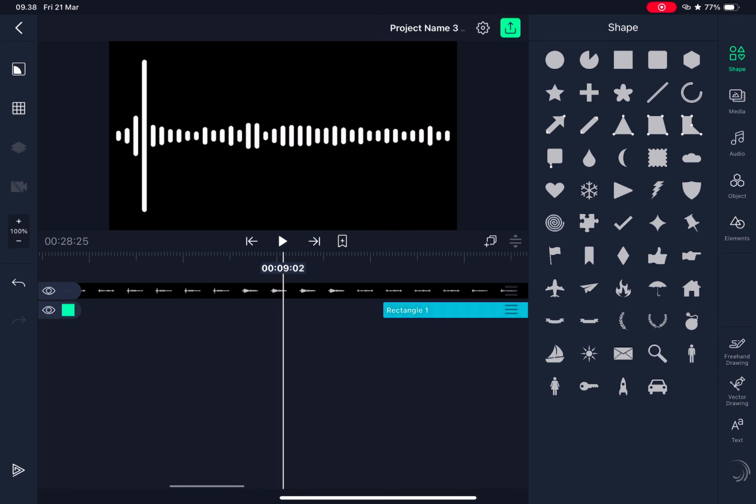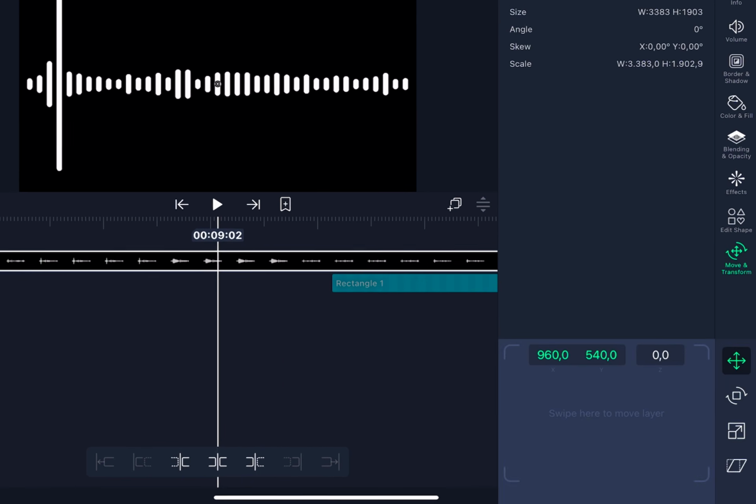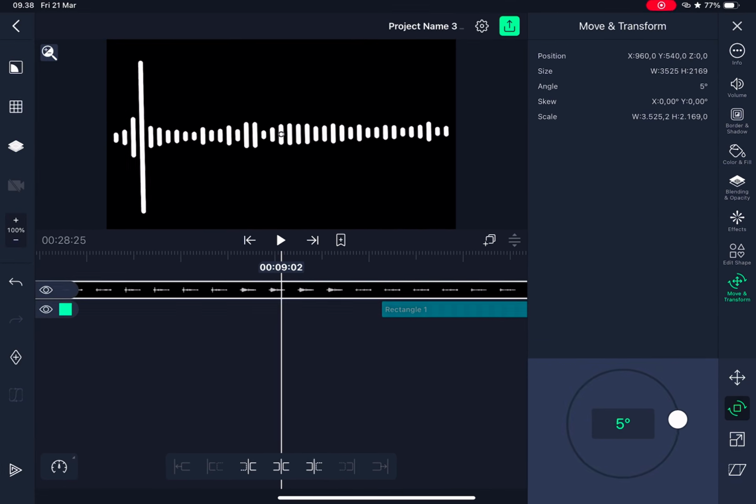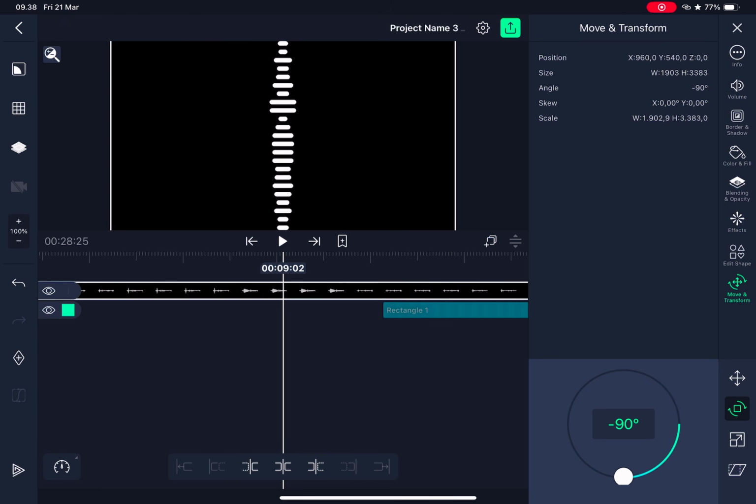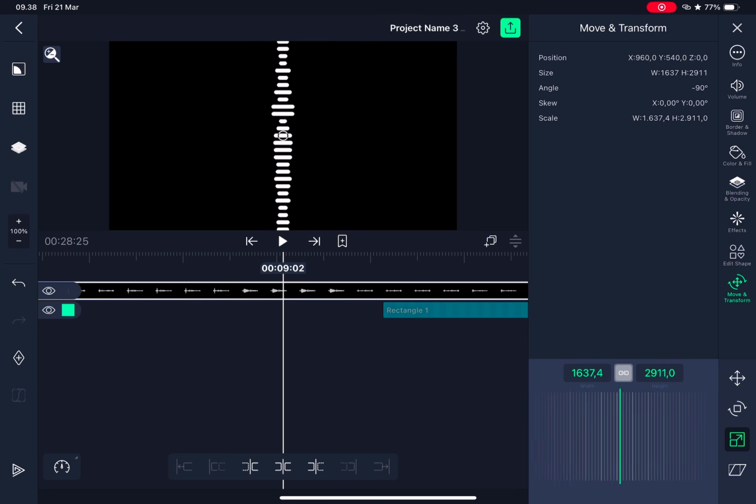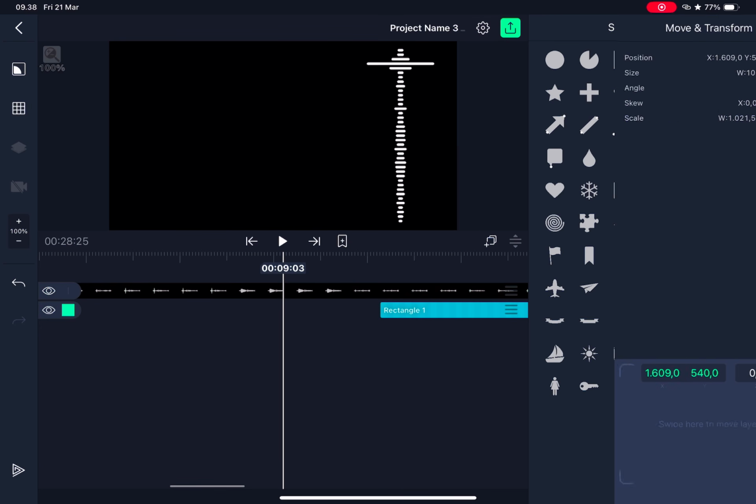So what I specifically did on the Gaming background, the audio spectrum is actually vertical. How I did that is by going to the move and transform tab. You want to go to the rotate section and make it minus 90 degrees, I think. And for the scale, you want to scale it down so it's visible. And you can just move it right here, which is what I did with the Gaming background. And there you have it.